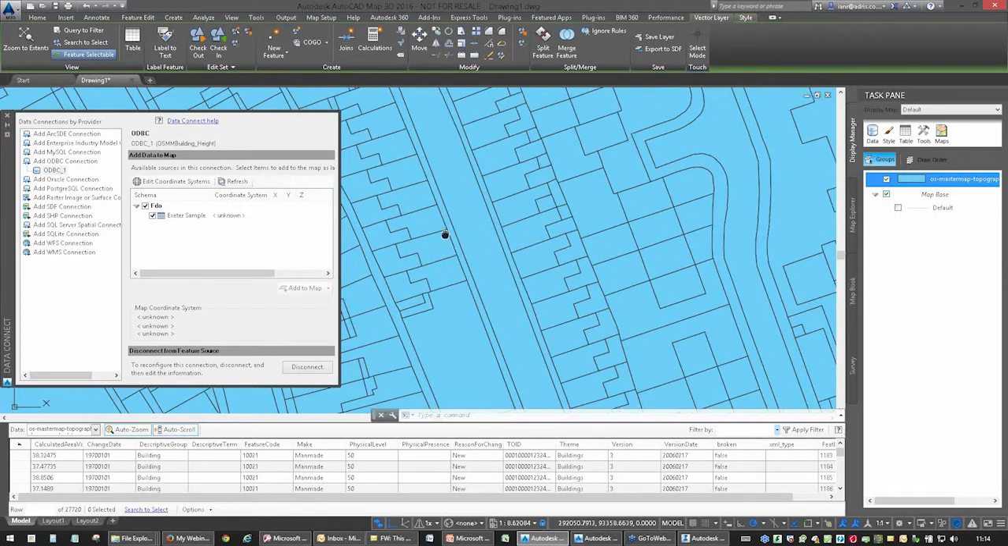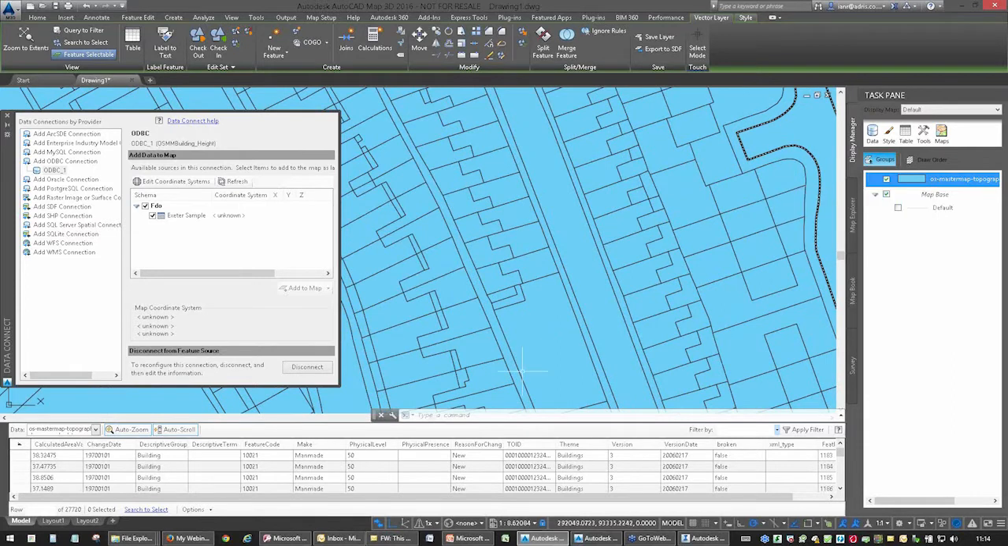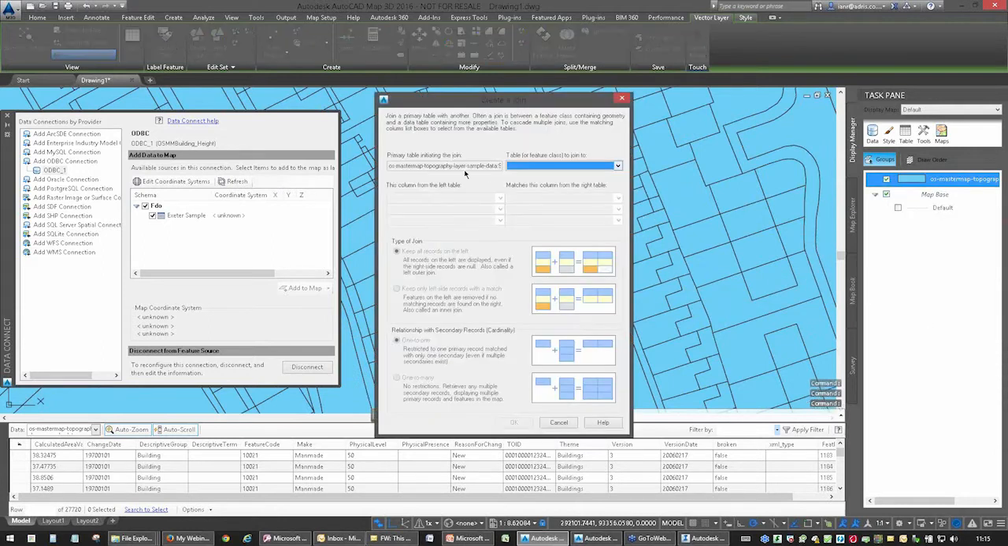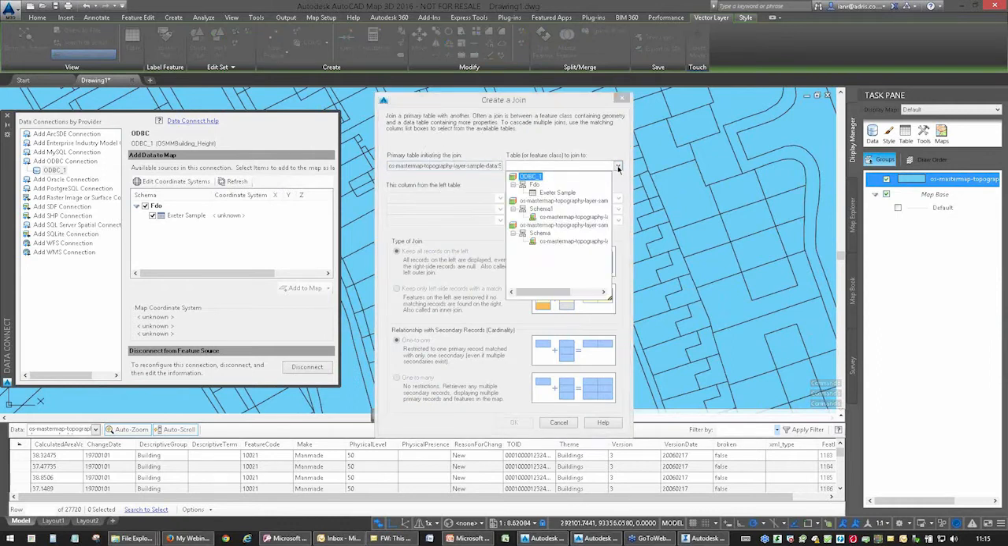So that's that. So now all we need to do is link the two. So we can right-click the master map in the task pane, create a join, pick the OS master map, that's already in there. Pick the one that you want to join it to, so that's the FDO Exeter sample. Can you see there, the ODBC connection?